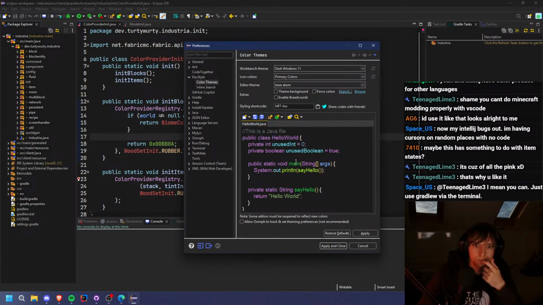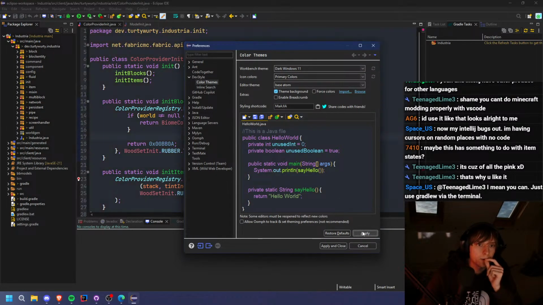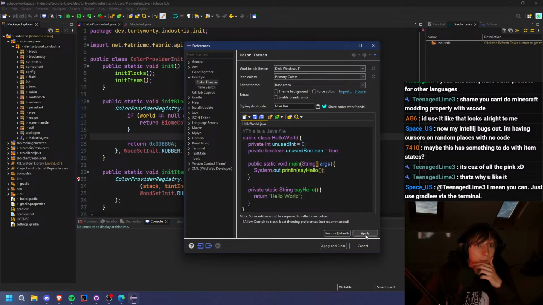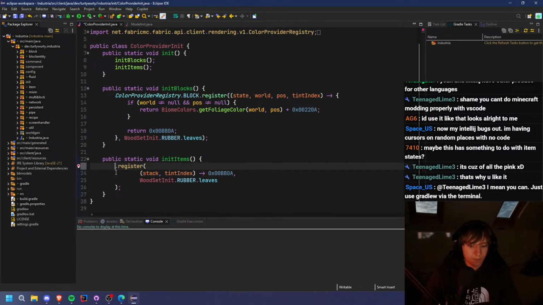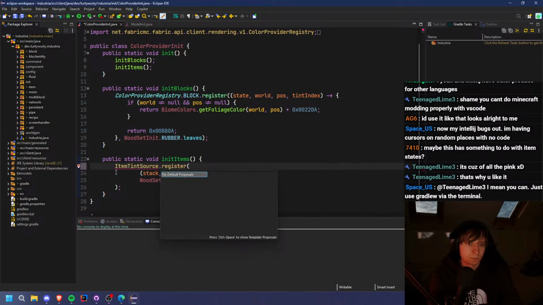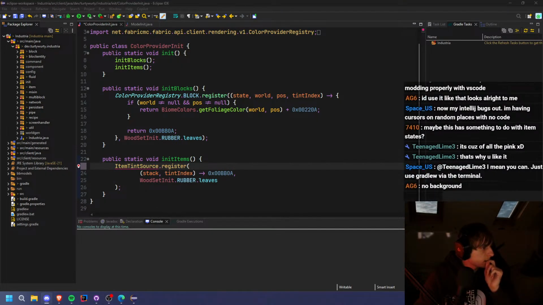Open. Apply. I mean, I can even do this. How do I feel about that? Do I prefer it with or without the background? I think I prefer it without the background. I will admit there is a lot of pink, but here we are. Okay, anyways, apparently it's item tint source. I guess not. Not what he said.